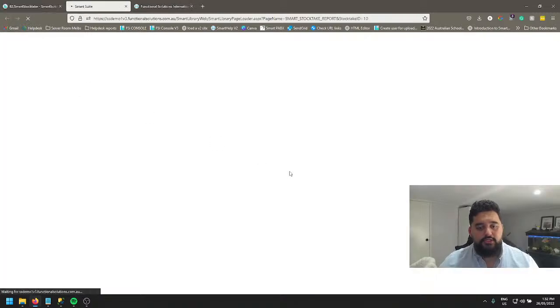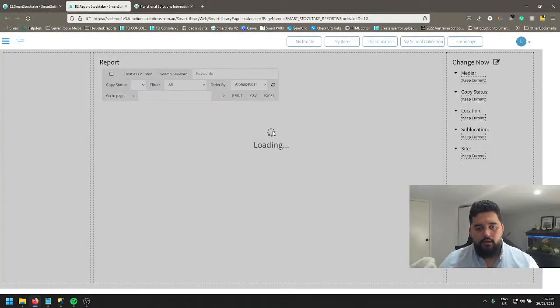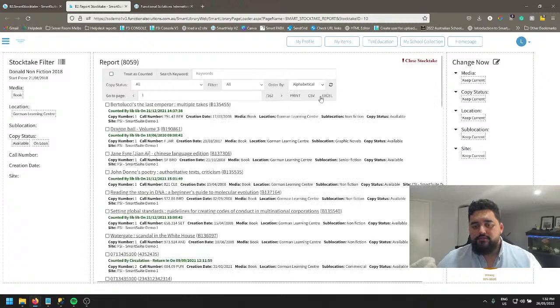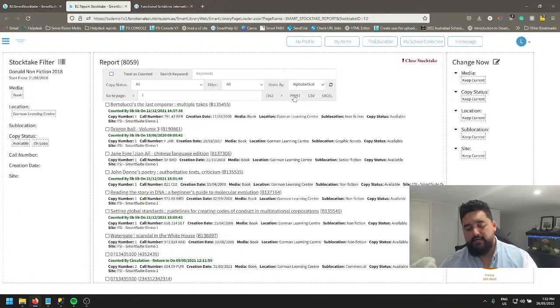In our report section, you do have options to export the reports that appear here. You've got a print option, which will give you a PDF, CSV, and Excel. CSV will be pretty much the same format as your Excel. Downloadable options that you can then load up in Excel later and make adjustments to if need be.